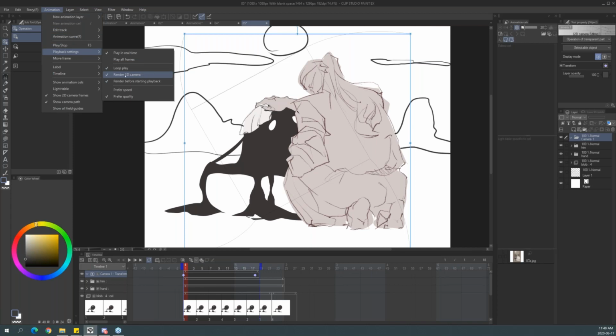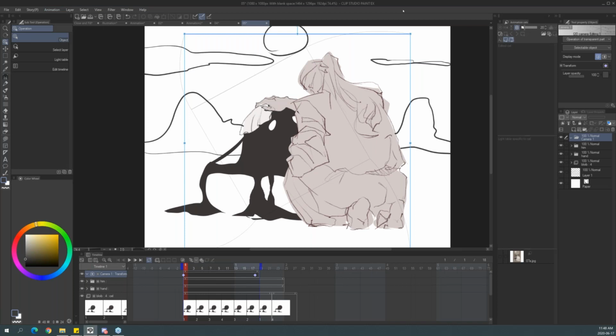All right, now make sure in the animation tab, playback settings, you have to render 2D camera. You have to have it checked, otherwise it's not going to do anything. Usually this is so that when you have a really large animation file, if you don't want it to take up time and you already know how it's going to look from your experience, then you don't have to have this render out every single time because it's going to take time to render. And I'll show you what I mean.